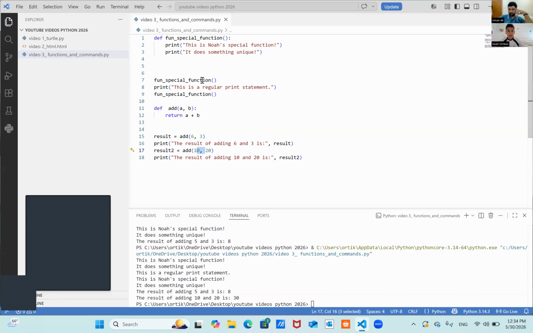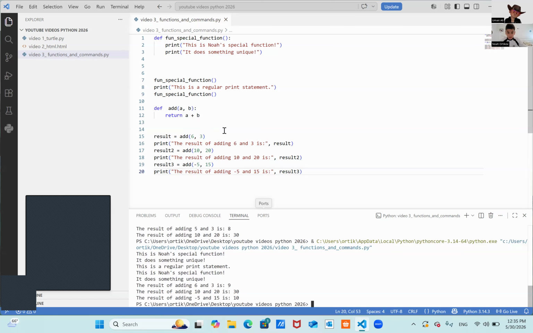You could also make any type. You could also add more results, like result 3. You could also put negative, like add -5 and 0, because that would be just -5. Yes, Noah raised a very good point. So you can also write negative values, positive values, whole numbers. So it does not have any kind of limit.